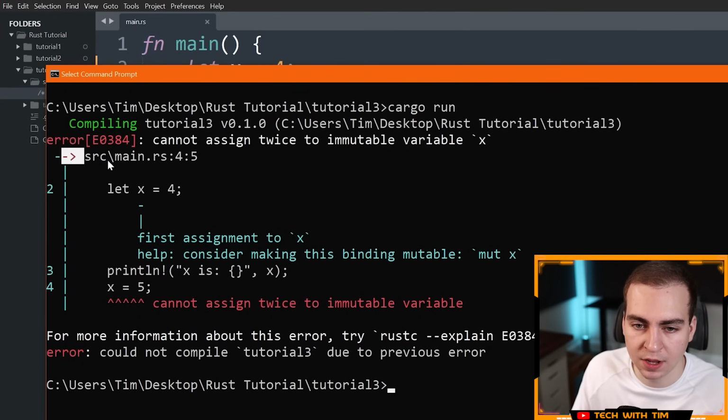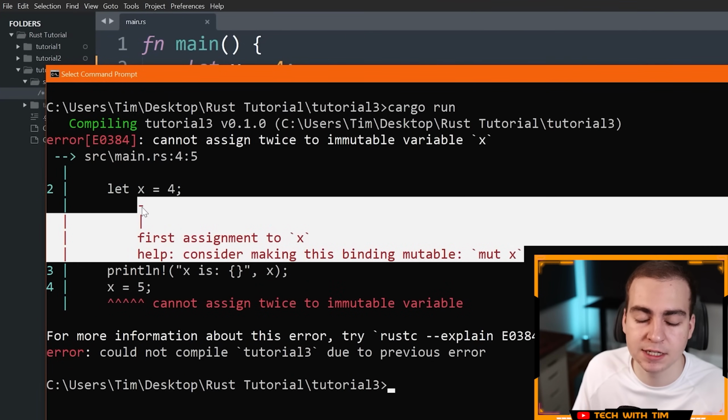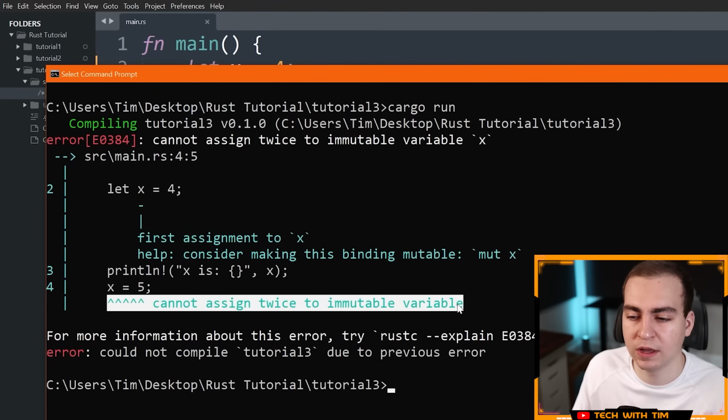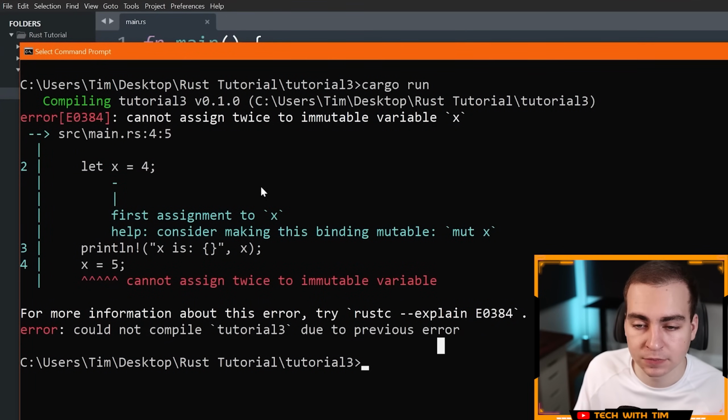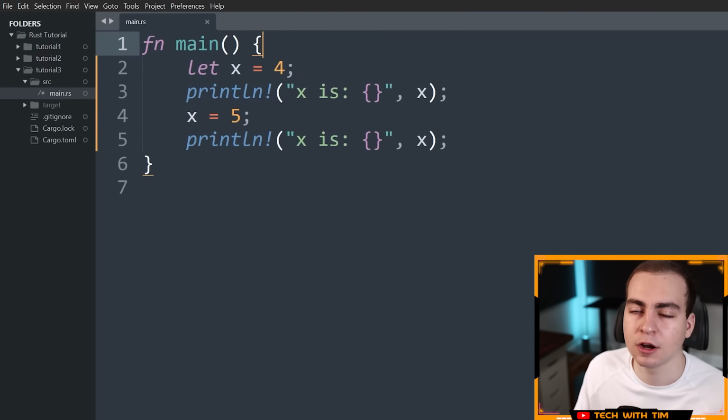That's my main error. It gives me kind of a snapshot of the program, and it actually tells me exactly what I need to do to fix this error, as well as where the error occurred. So I'm actually very impressed with the error handling and messages from the Rust compiler. I haven't seen anything quite this good in many other languages, so just something to note there. Anyways, the reason we're getting this error is because by default in Rust, all variables that we define are immutable.